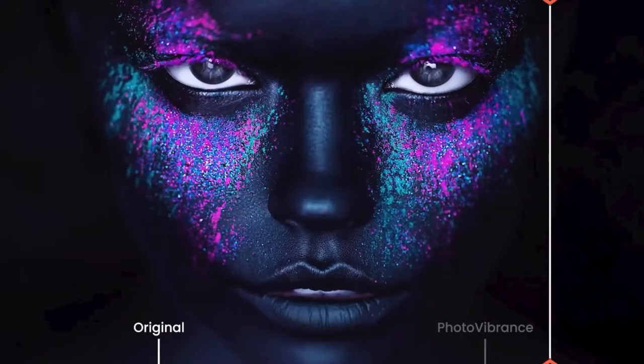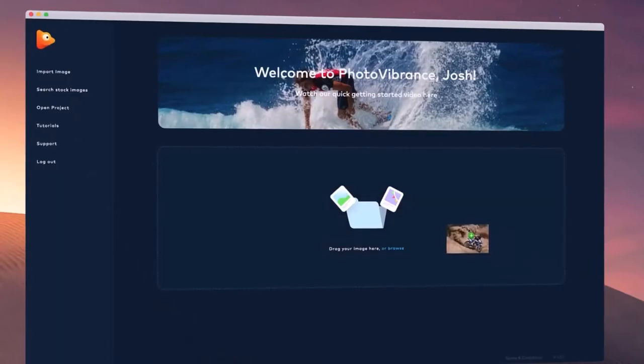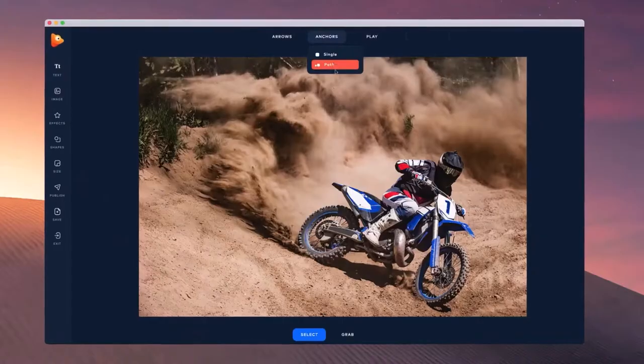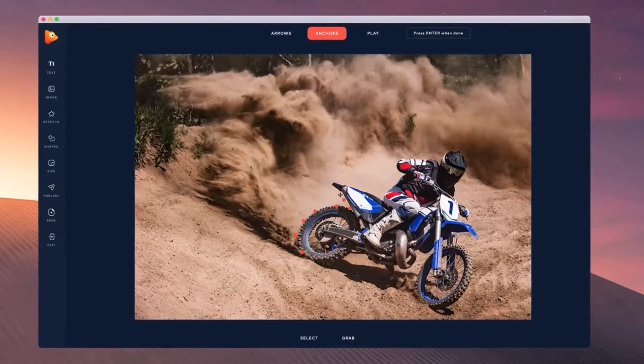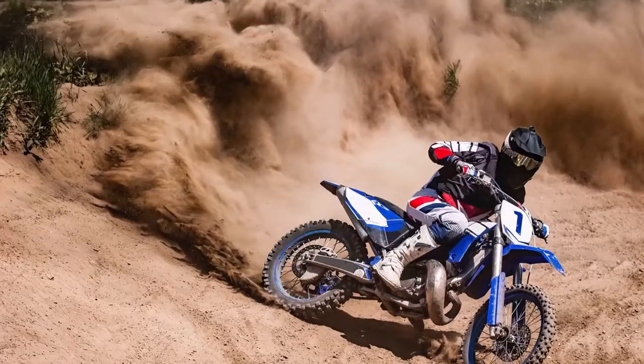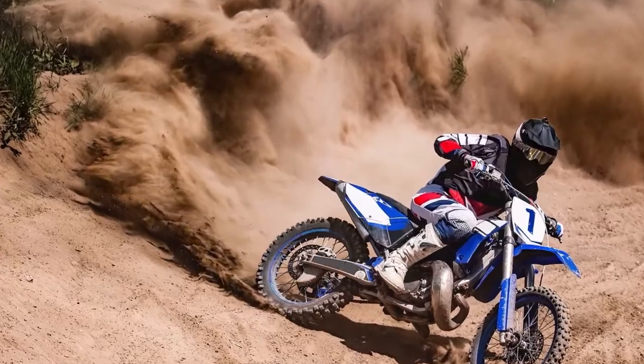With PhotoVibrance, you can transform any photo into a mesmerizing moving image in just a few clicks. Simply drop your image into Vibrance and choose your preferred resolution. Inside the editor is where the magic happens. Click around the parts of your image you want to remain still. Then choose the motion arrows to add movement to the areas in your image that you want to bring to life. It's really that simple.